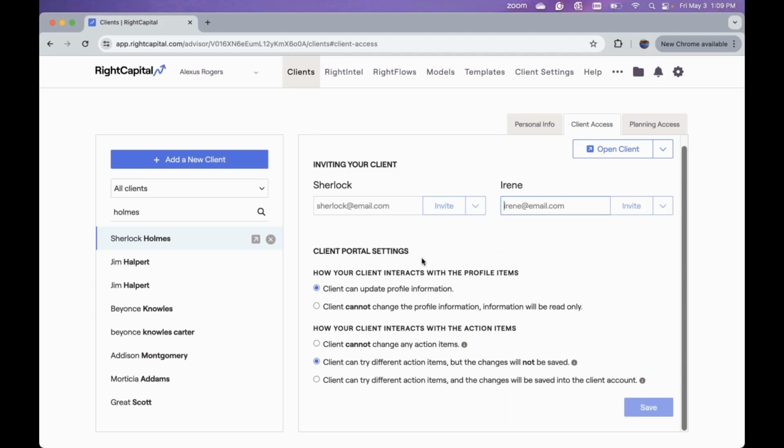invited to RightCapital. So for example, starting with the client access tab, this is where we indicate what the client can interact with the next time they log into RightCapital. The first thing we can change and specify is how we want our client to interact with the profile items. This is whether the client can make changes to things like their salary, their income, their other goals or expenses, or if we want them to have a view-only experience and not be able to make changes to the profile.